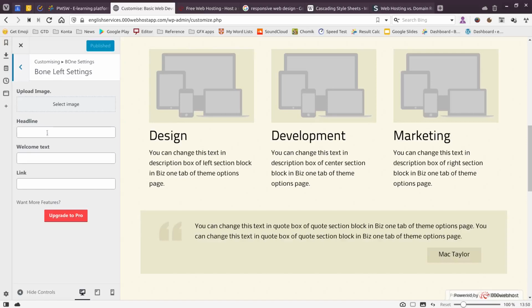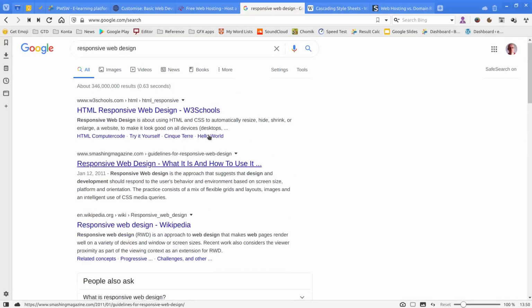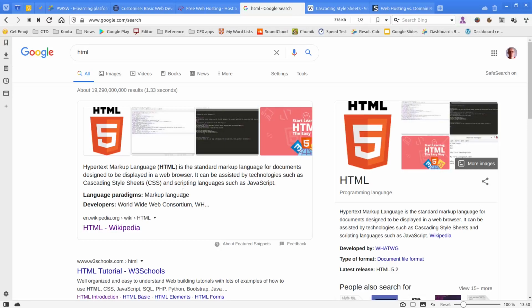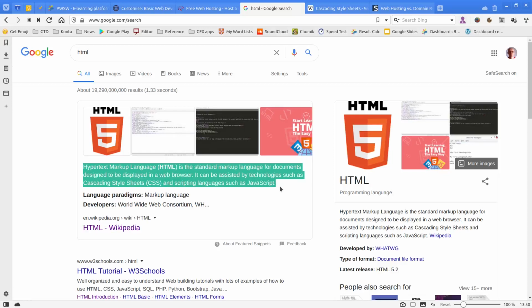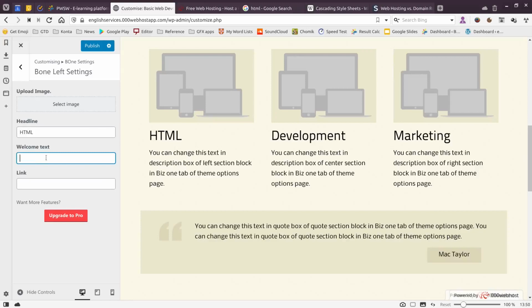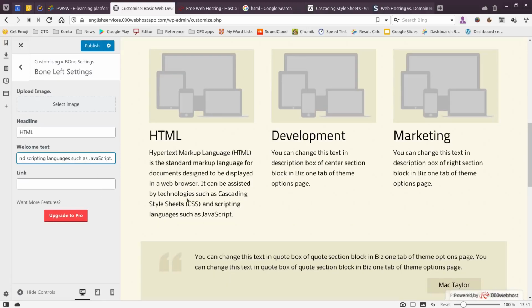So for the left one, we'll change the headline. Of course we can change that to, for example, HTML, and we can have this welcome text, which I'm going to leave as is, or let's just have one sentence there. So let's search for HTML again, and let's just have this sentence here. Okay, and you can see that it appears here.